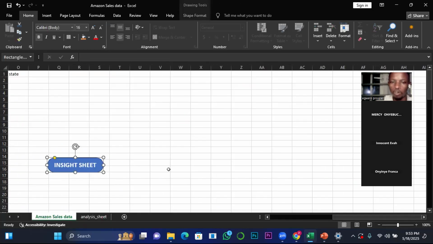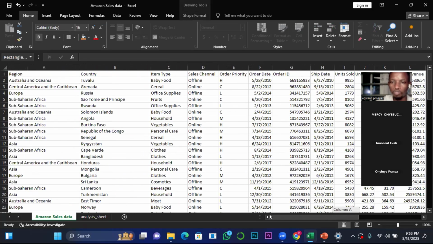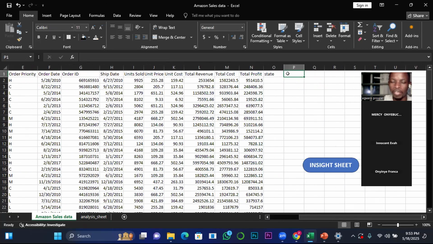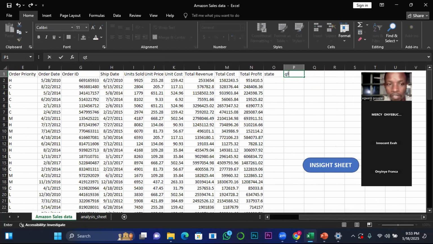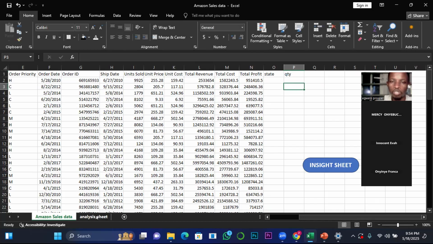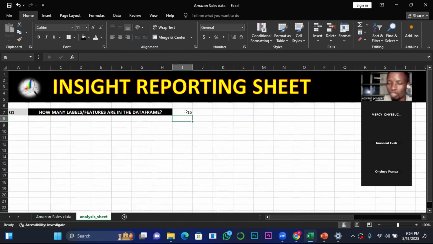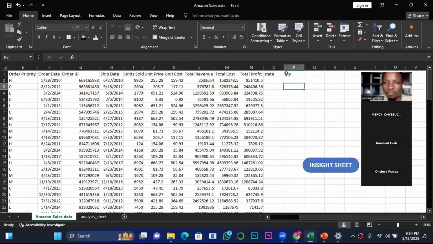Then if by tomorrow they input another heading, because you have added space now, let's say quantity. I don't know if they have quantity. Okay, let's say quantity. Once you switch to your report sheet, it will be updating automatically. I don't know if I've answered your question, ma. Yes, yes. All right, thank you. Yes, it's possible.